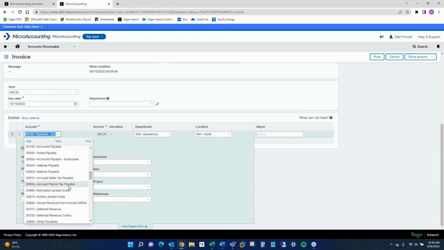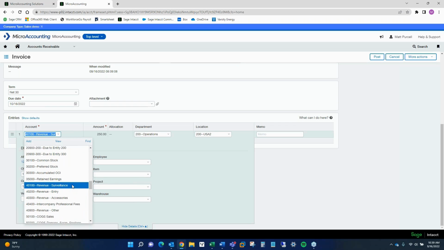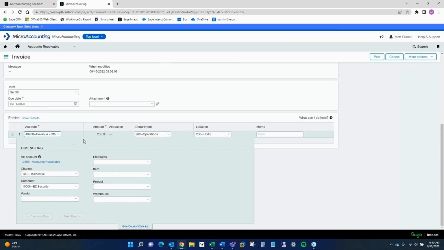So say this one was set up for revenue surveillance. Say we decide, you know what, maybe this belongs in revenue other. So you can update that. Again, you can't update the amounts. And say this should actually be probably in sales since it's an invoice. And say you need to update your location too. So we'll make that New York. And memo, we'll just say sales invoice.